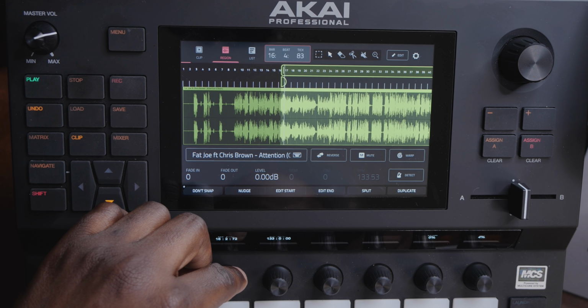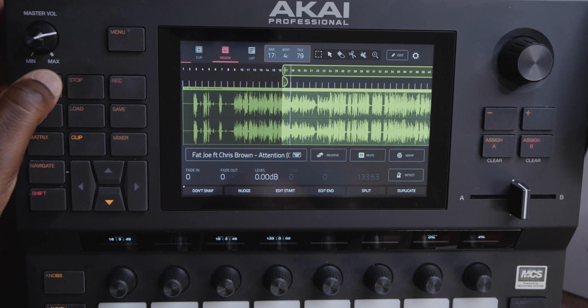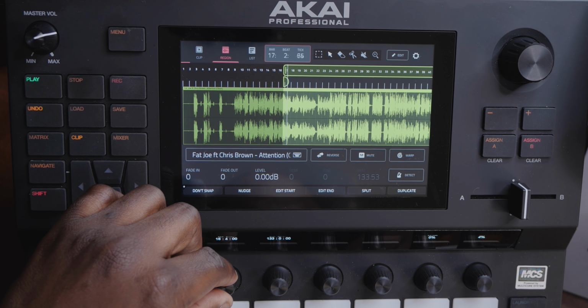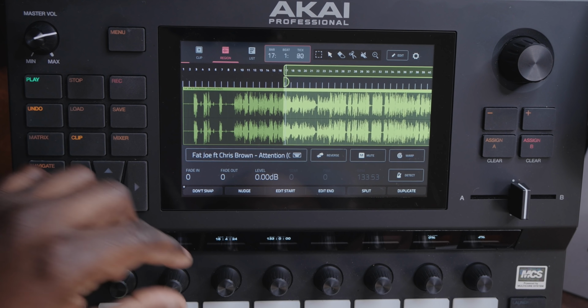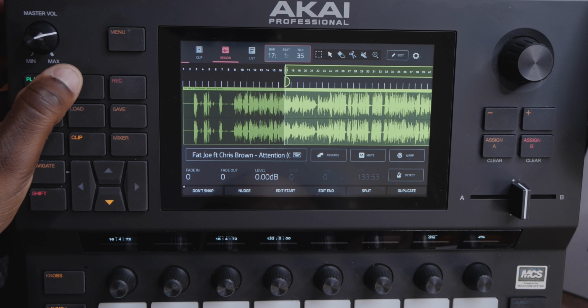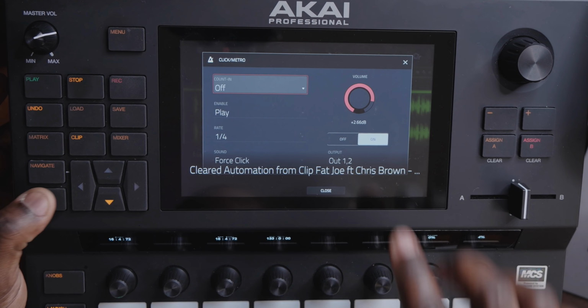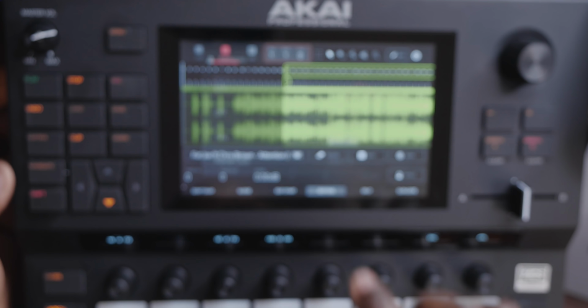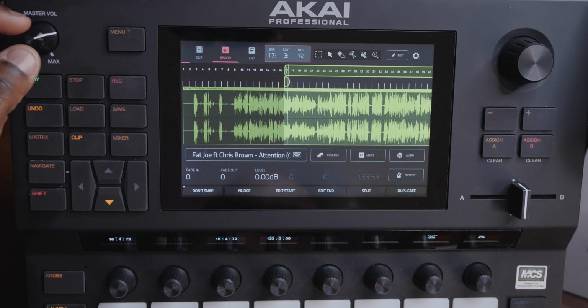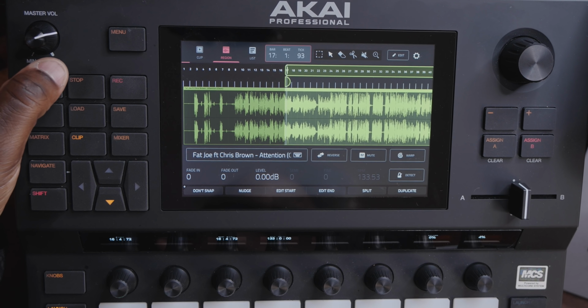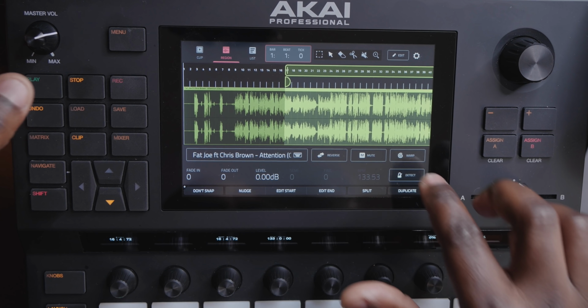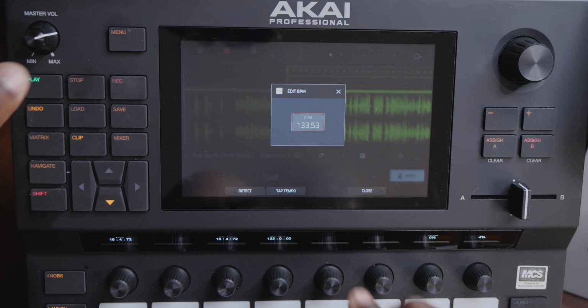So now we go. Let me take the metronome off, because it's a little bit confusing with the metronome on. All right, so I'm going to try to detect the BPM now.